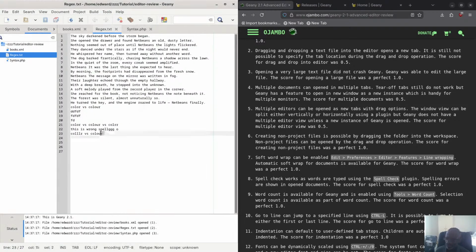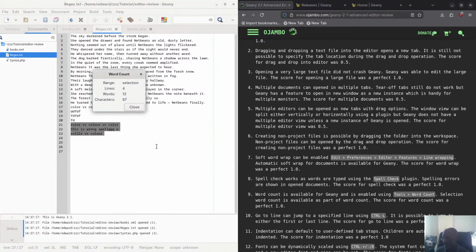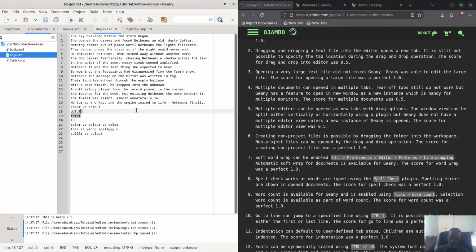It's the same thing. For example, I just pick this guy's here. Go to Tools, word count. It counts 13 words. 1, 2, 3, 4, 5, 6, 7, 8, 9, 10, 11, 12, 13. Yeah, it's got it correctly. Very nice.